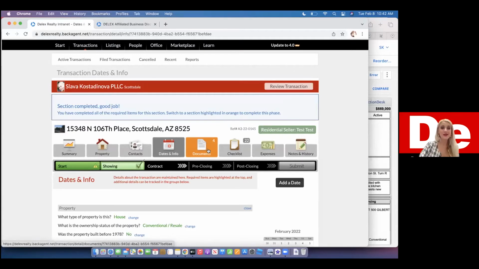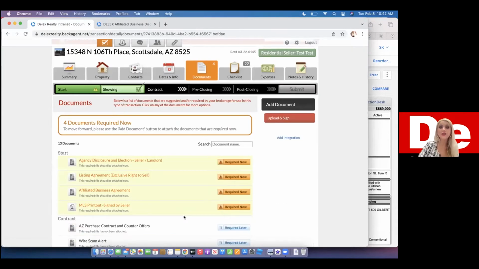All right. So based on our answers, we go under the documents tab, and 4 documents are needed. The agency disclosure and election, the listing agreement, which we always recommend, exclusive right to sell. And just remember, guys, as of last February, it's been a whole year, we have a new exclusive right to sell. So please try to use the new form. Don't go back to the old form. And then the affiliated businesses disclosure that I showed you a few minutes ago. And then, of course, the MLS printout signed by the seller. We want to see the copy with private remarks. Now, if you like to use the good old profile sheet, you're more than welcome to do that and upload that in here.